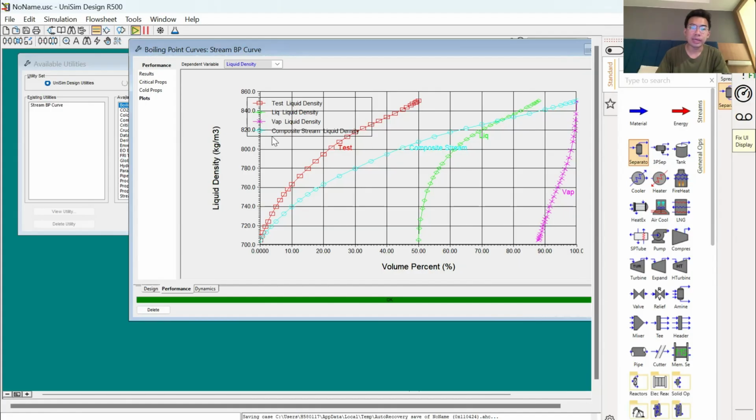So in this case, the test liquid will be 0 to 50% volume percent. Then the liquid one will be from 50% to around 88%. Then lastly, the vapor is from 88% to 100%. So it will divide the input streams into several regions. And this is the resultant. So the composite curve will be the resultant of these three streams.